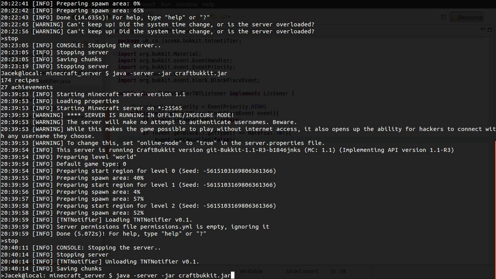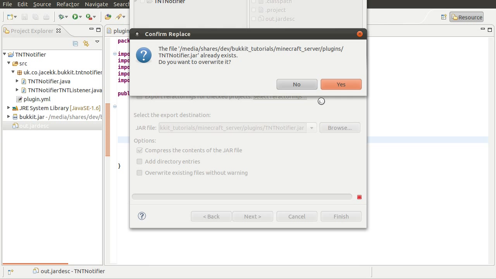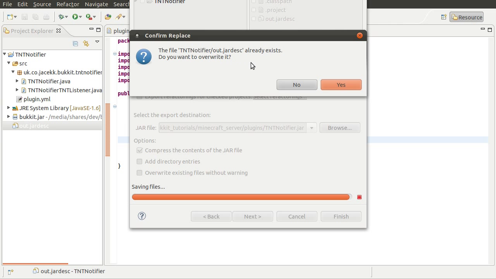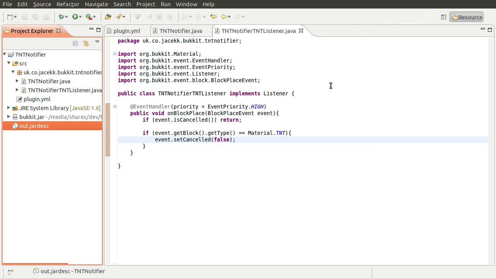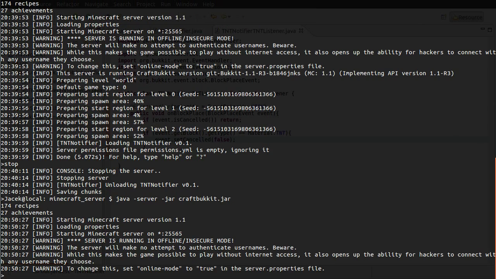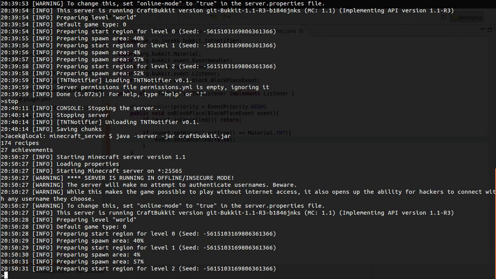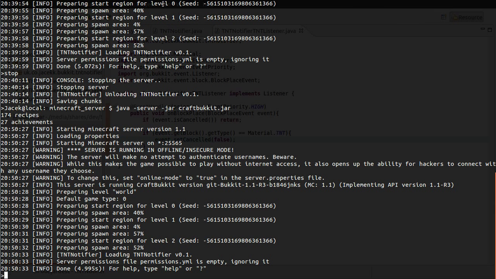So let's export our plugin first. Let's double click that and click finish. Yeah, I want to overwrite it. Why is that happening? That's odd. Well, whatever. Anyway, let's go to our server and start it up. There it goes. And you can see that our plugin has been enabled successfully, and there aren't any errors, which is always good.